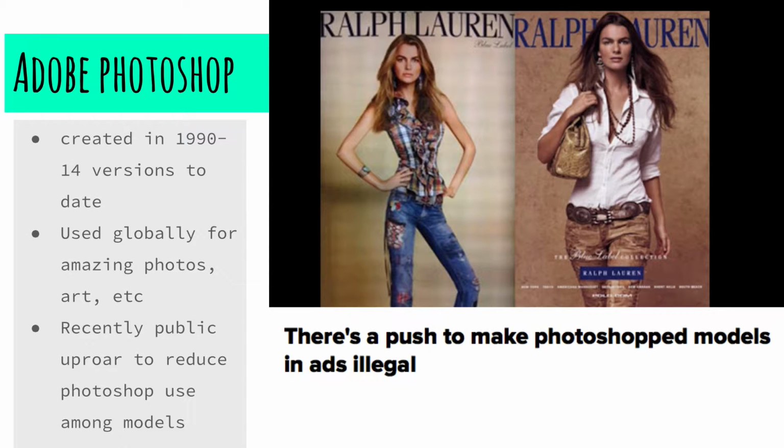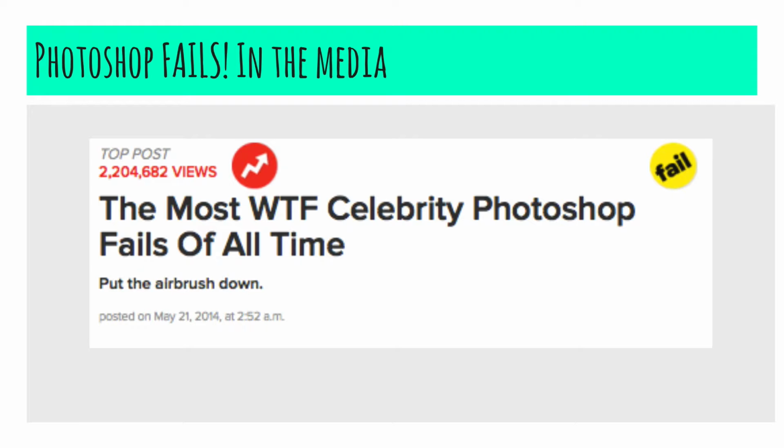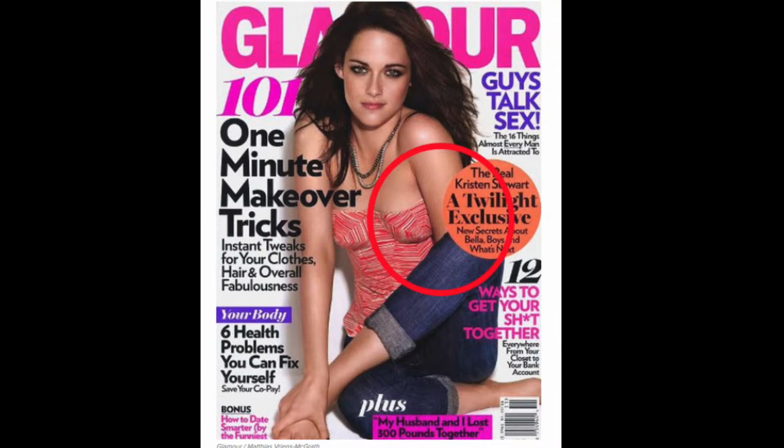So a little background, I'm sure we're all familiar with Photoshop. It was created in 1990. There's been about 14 versions, I think. And obviously it's used globally and there's some really cool stuff done with it, but recently a lot of people have stopped using Photoshop on all these models and stuff because it's creating low body image and self-esteem among a lot of people who view these images and are like, why don't I look like that?